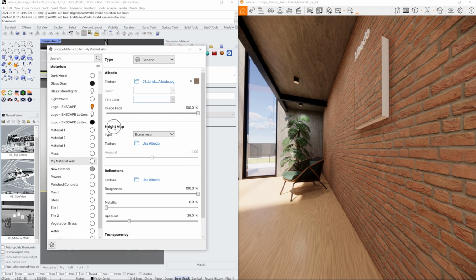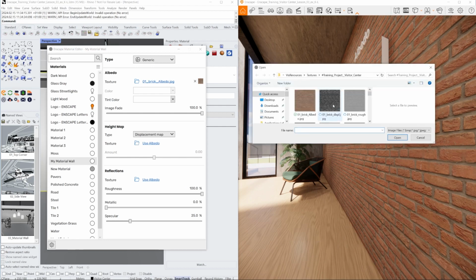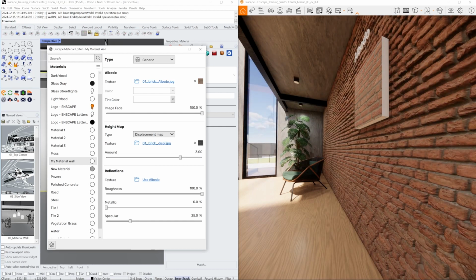Below this part, there is the height map area. It allows you to utilize the so-called bump, normal, or displacement maps in order to simulate bumps, wrinkles, and dents with respect to lighting conditions. Let's select displacement here and click this folder icon to assign our displacement map for this material. The displacement is defined in this image and is then read by Enscape.